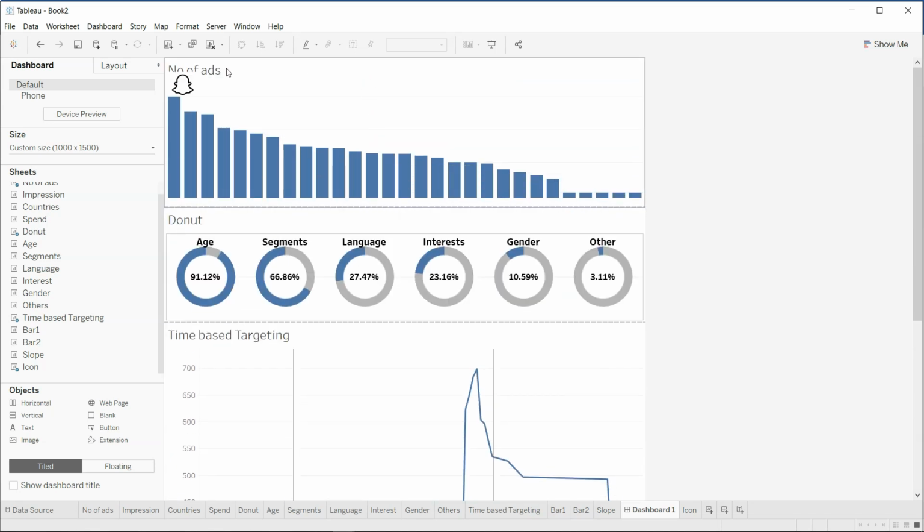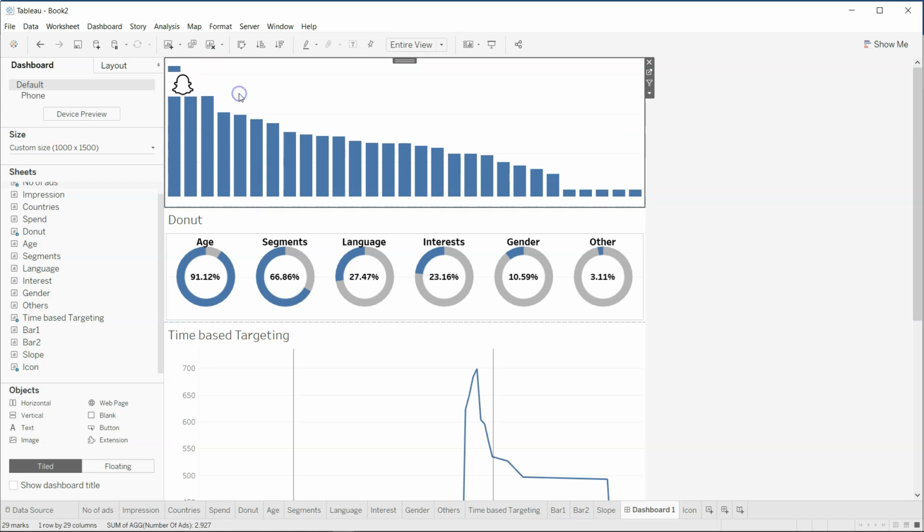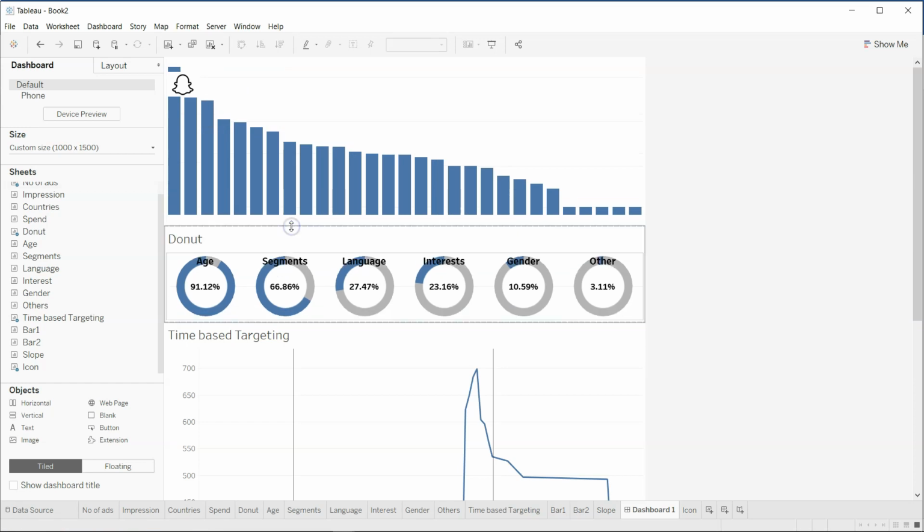So we have number of ads. I'll just try to select that, right click and hide the title. Okay, so now this is coming here, and this is basically the icon which is overlapping.